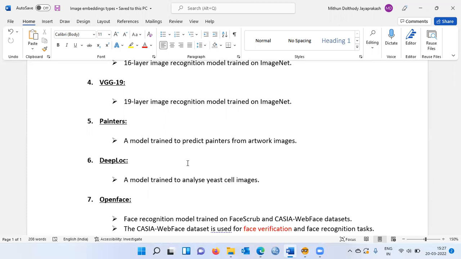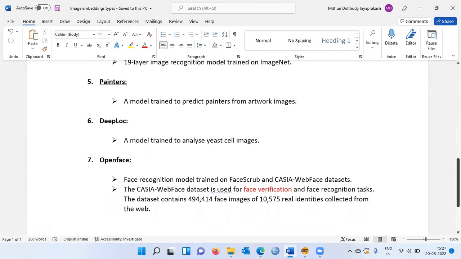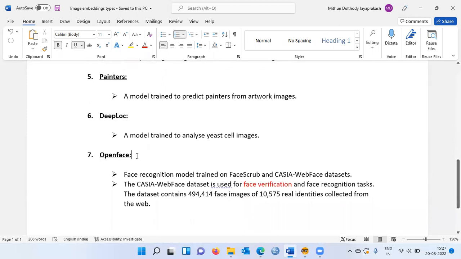The fifth and the sixth option are not very relevant here because the data that I have is about domestic animals. We don't have data about yeast cell images or painters. Let's look at the last option, that is the seventh option. Here we are talking about OpenFace. What is this OpenFace? This is a face recognition model trained on FaceScrub and CASIA WebFace datasets. So the last option here is not trained on the ImageNet database.